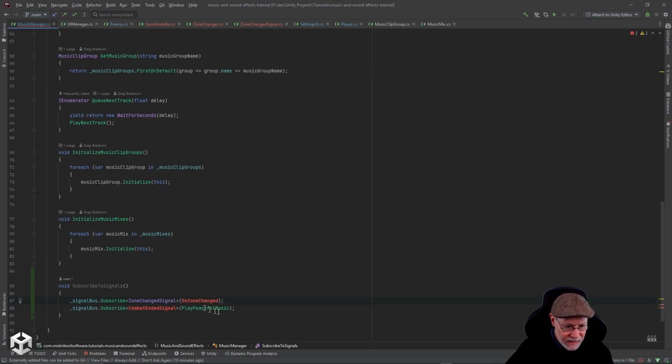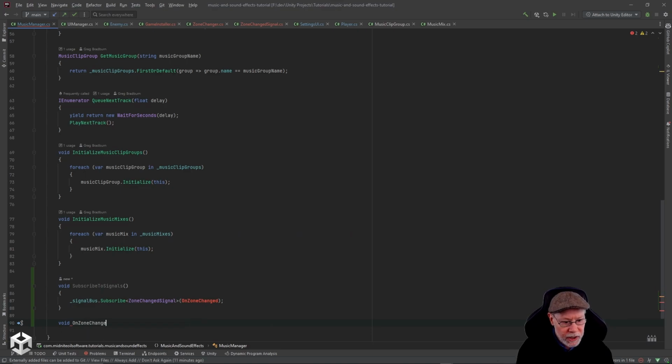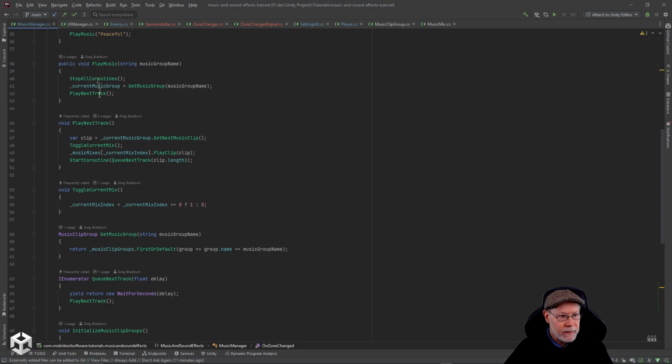So this was a case where GitHub Copilot guessed incorrectly what I was trying to do. So I'm going to subscribe to our ZoneChangeSignal, and when we get one, we're going to call OnZoneChanged. And so now let's add void OnZoneChanged. It will take a ZoneChangeSignal. I'm going to rename this to args for arguments. And so when we get one, we're just going to call PlayMusic and pass in that zone name.